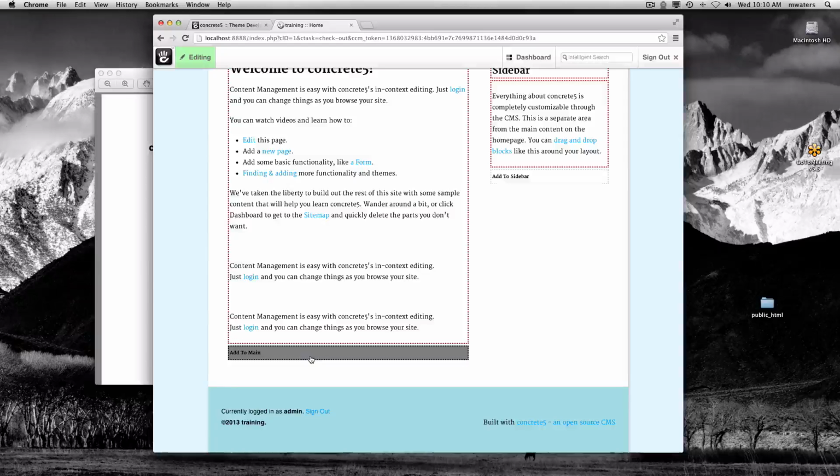This represents an area in concrete5. An area is a sort of container for the content blocks that you want to insert. So this is something we defined in our theme's page types, and this is a place for us to put blocks of various types, like our content block here.